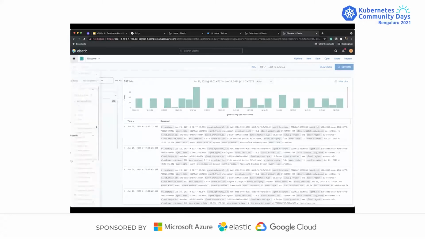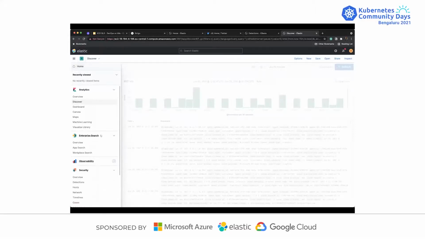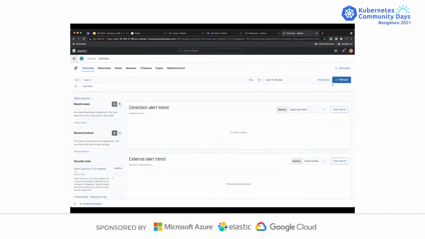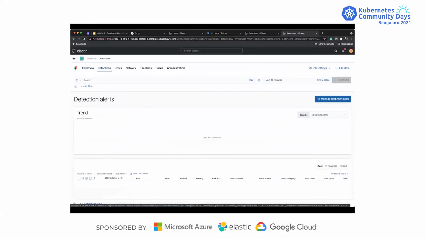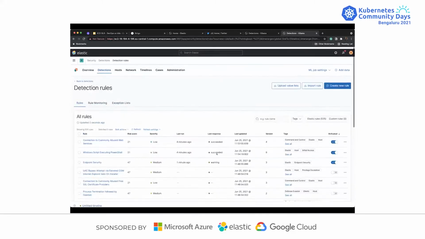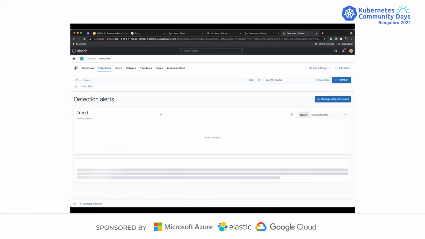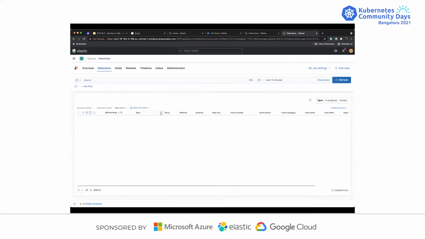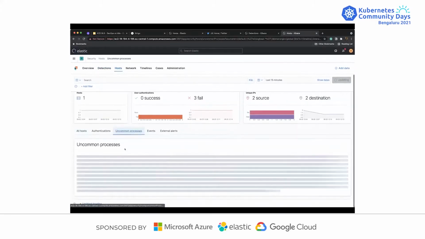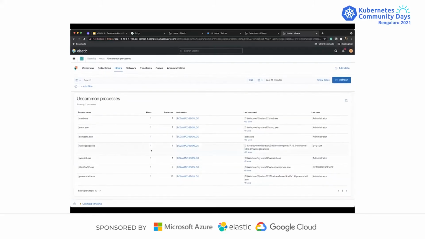So the reason why you might be seeing nothing here is maybe that you didn't enable the detections. You need to click on manage detection rules. That might help you. Or if you enable the detections, maybe something will show up. Uncommon processes, yeah, just see. This is there, right?